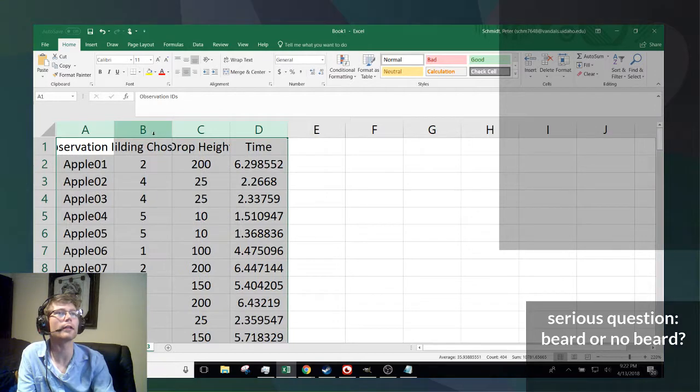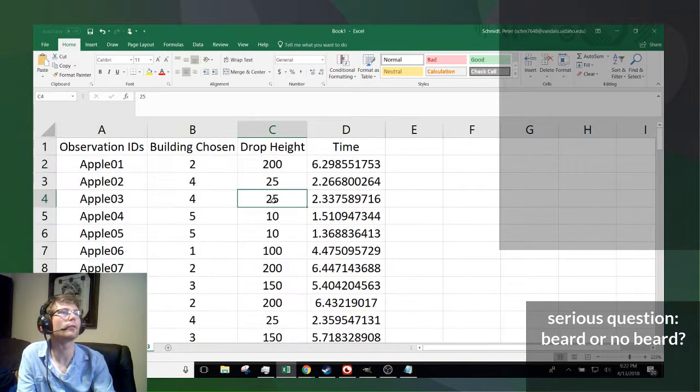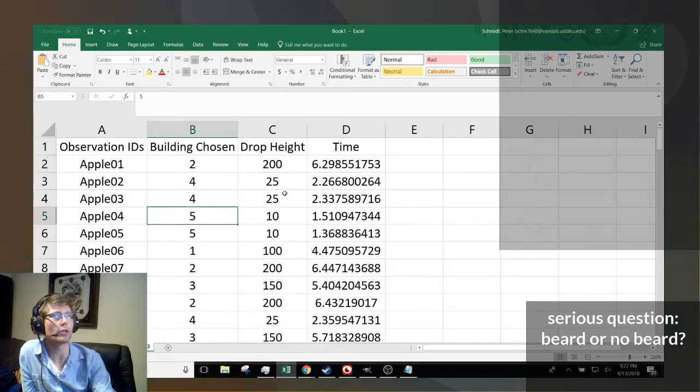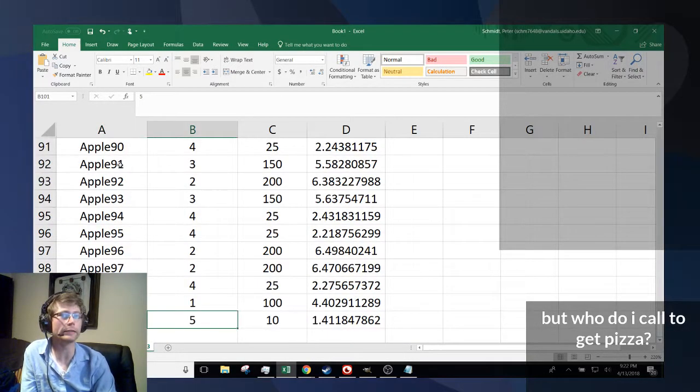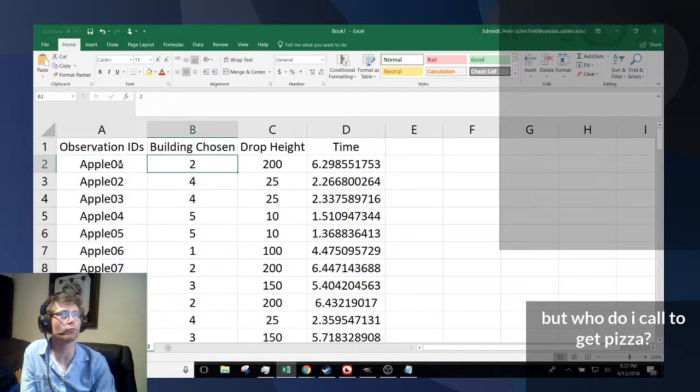Let's make it look a little nicer. Let's make it formatted right. Now look, I copied and pasted it so that it just takes the values. It doesn't take the actual formulas, so this data isn't going to change anymore. It really looks like somebody went out and just collected data. They dropped 100 apples off of buildings, 5 different buildings, randomly selected, and they recorded how long it took to hit the ground. And this is what they got.